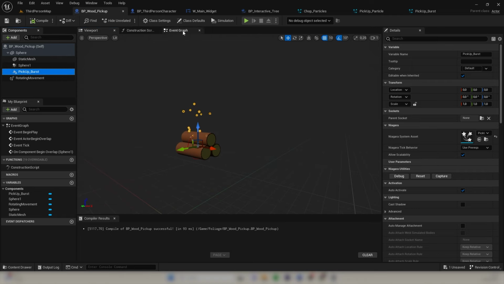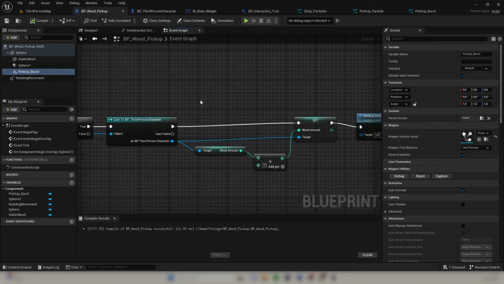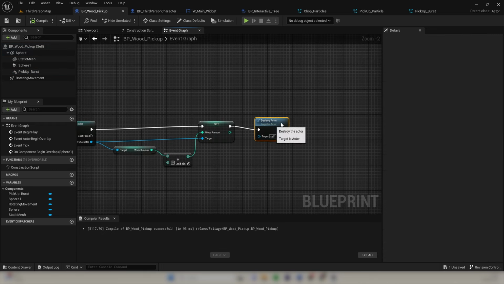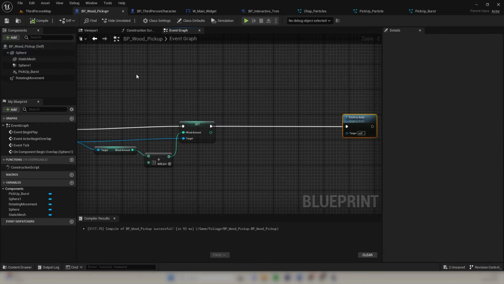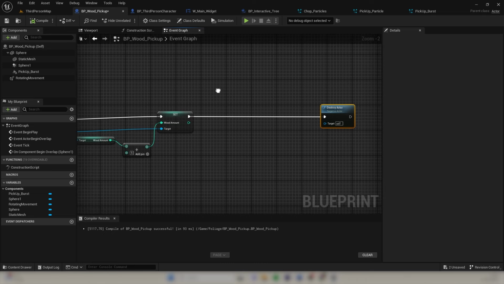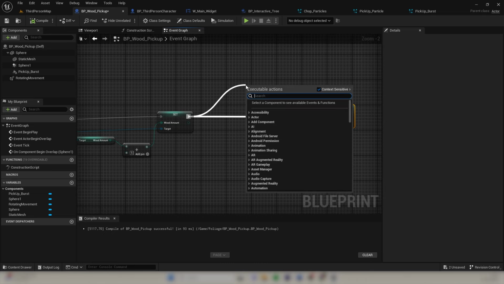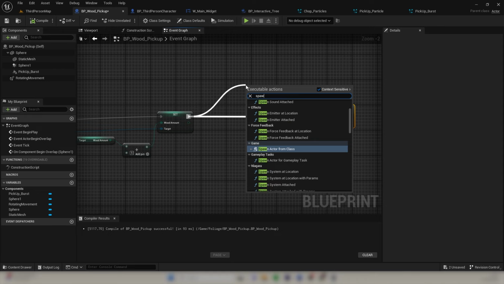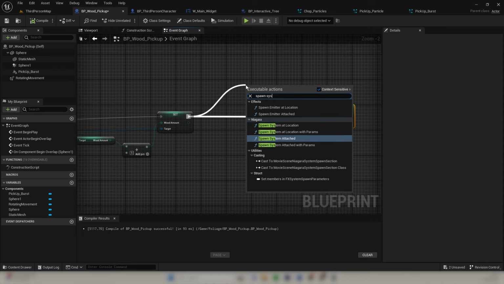And then what we want to do when we go to the event graph, before the actor gets destroyed, we want to add the burst particle. So let's drag out a spawn system at location.